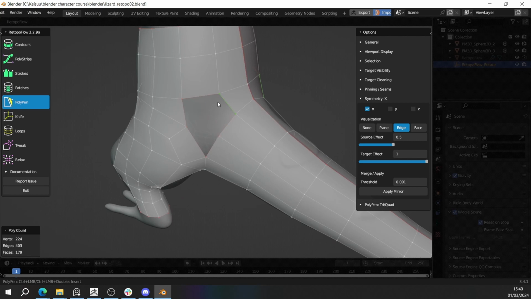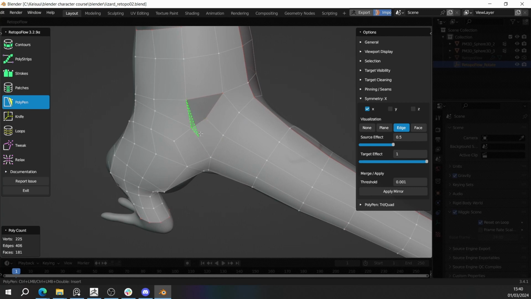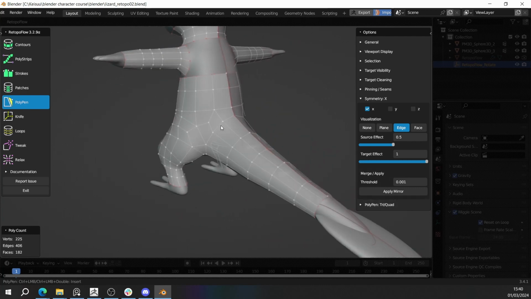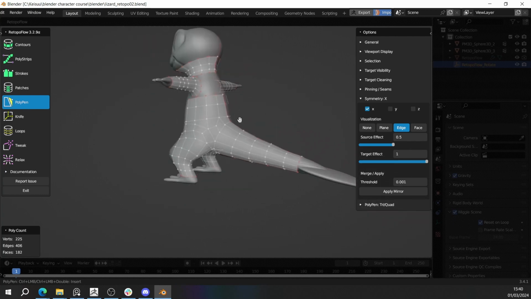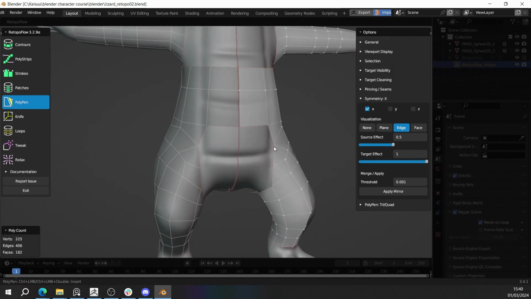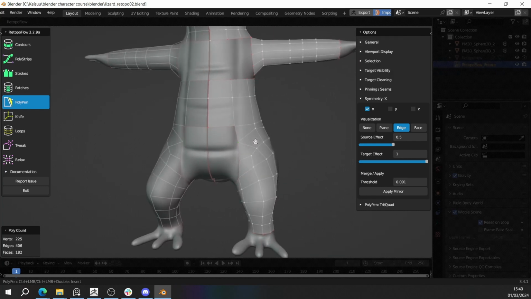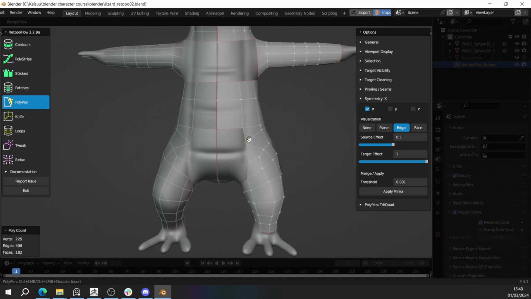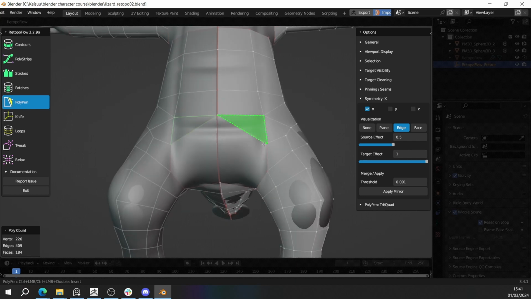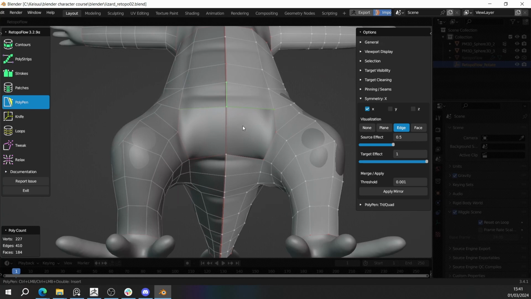Okay, we will draw another polygon around here like this, and we can close this one, and we will get another polygon here. And for a simple character like this, we don't have to worry too much about the topology flow, something like that. So this is going to be a very low poly character. So we'll just add the loop and close the polygon from the parent. Okay.